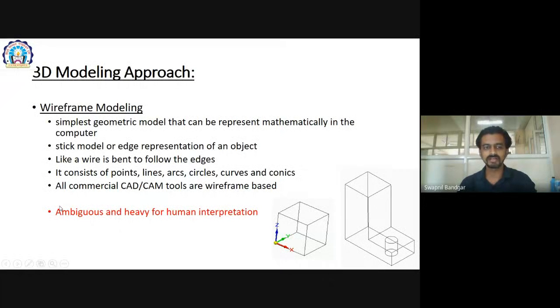But it is very ambiguous. If you see the example of this jet engine or any complicated engine, where a number of parts are there, it is very difficult to interpret the model. So in this case, wireframe modeling is not advisable.